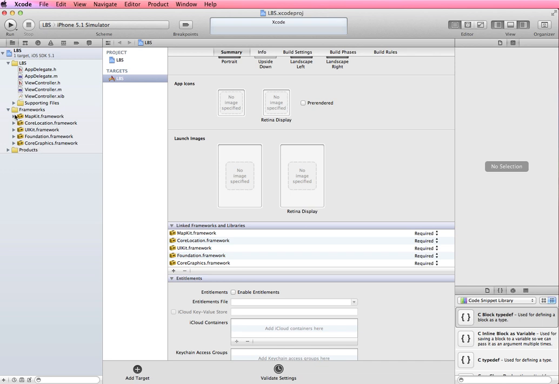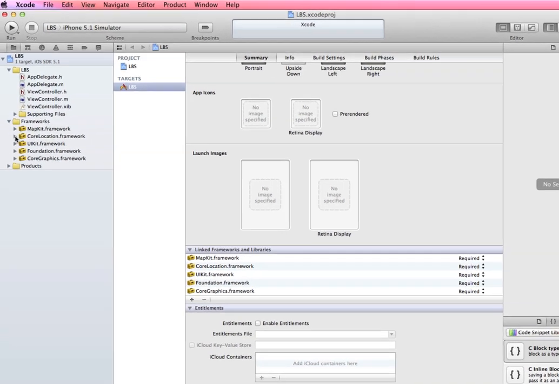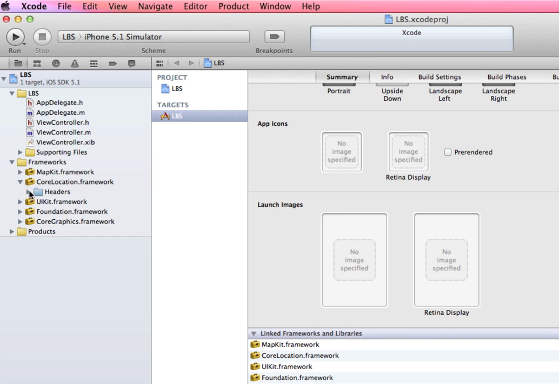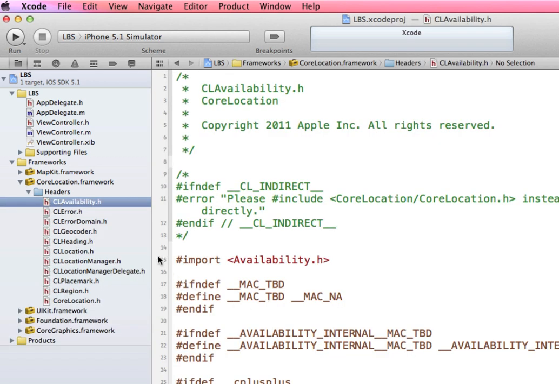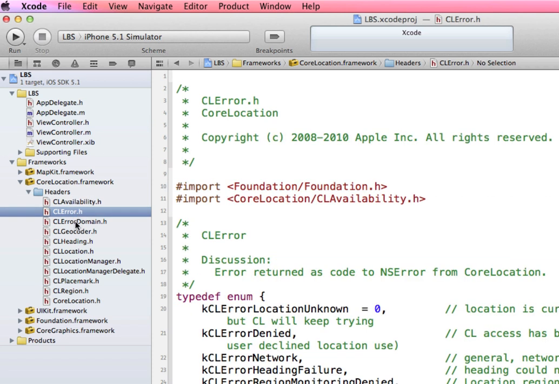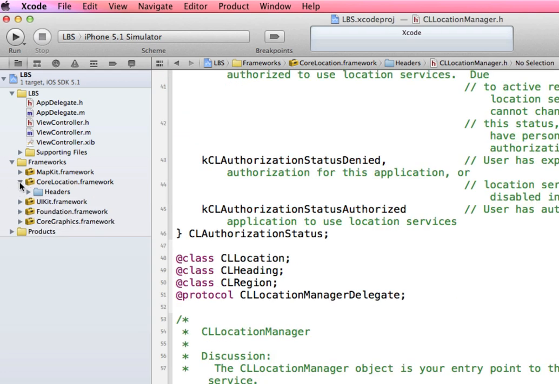And again, by adding frameworks into your project, this allows us to access methods and properties that we didn't have access to before. So for example, the Core Location framework has a folder of headers, and these header files define different methods and properties that we have available to us in our application. By Apple providing these to us, we don't have to write out a lot of code in order to implement this type of functionality.